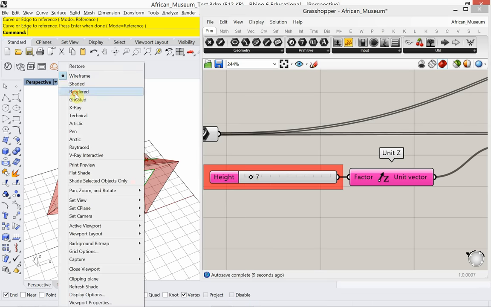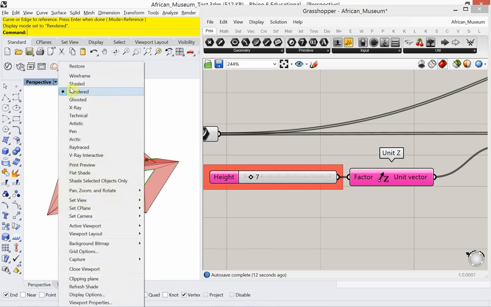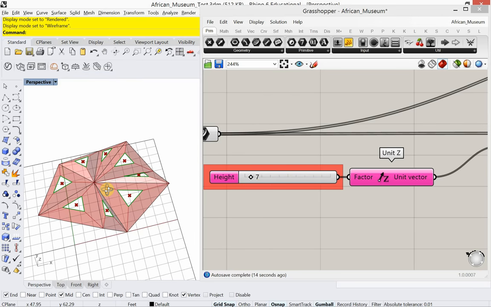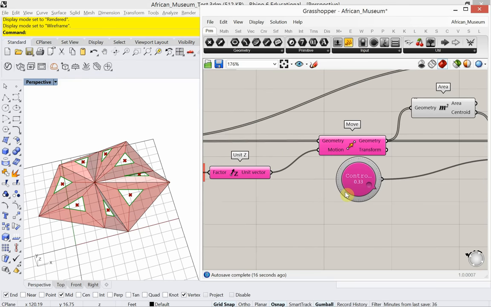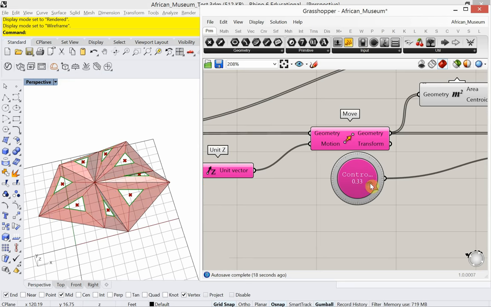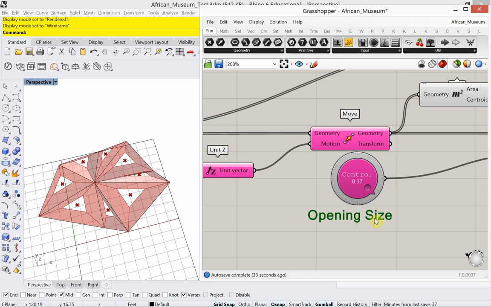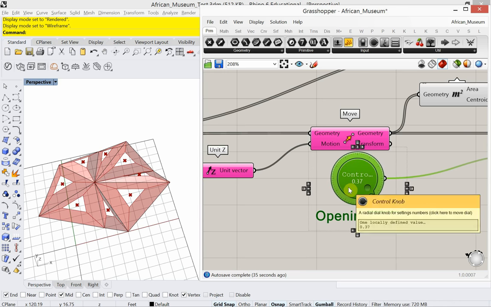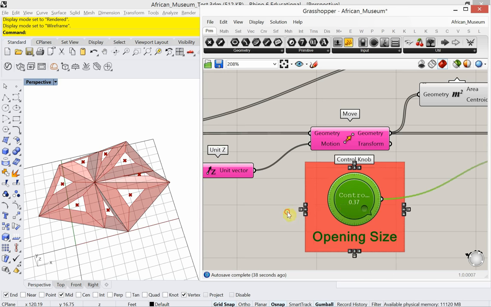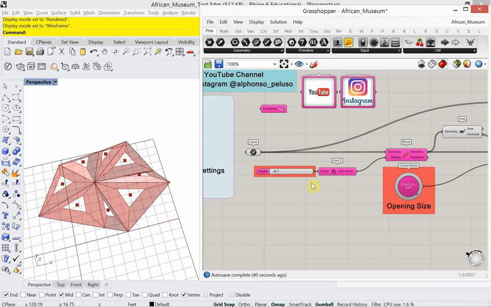All right, this is still wireframe, which is fine. We won't go to rendered view just yet. Okay, so now there's also the size of the openings. So I'm going to add a little scribble. This is opening size. I can select these two. Control G. Alright, so we have our height and our opening size.